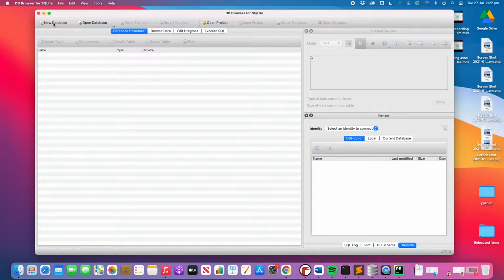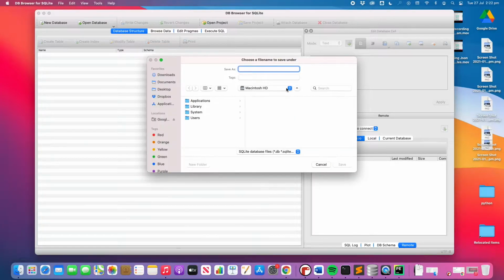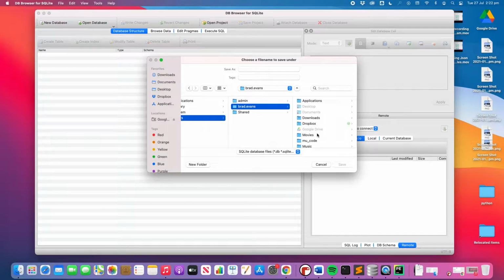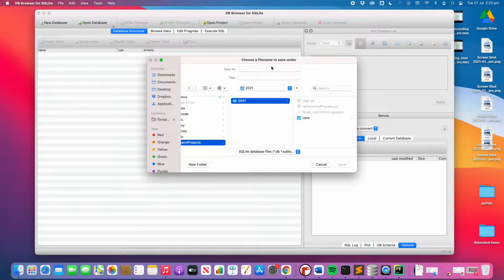You could do this with SQL, but we're just going to create it. So I'm going to put it in the same folder as everything else, which is my PyCharm projects folder. Whatever yours is, you need to put in the same one. I'm saving mine as restrictions.db. But of course you could create it as anything you want, you just need to change what it's called when you refer to it.